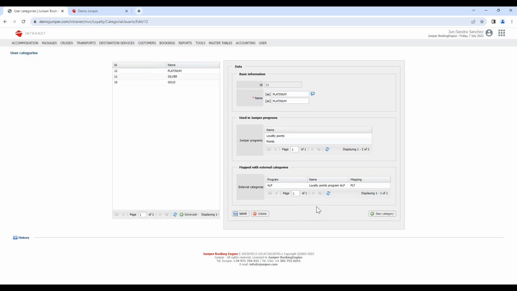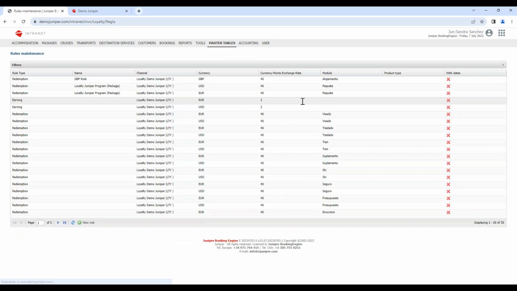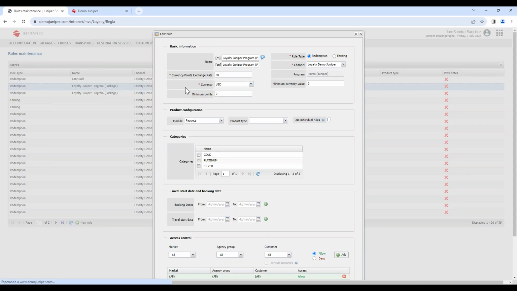Okay, you can also create different rules for obtaining points, going to the rules management section. In this test environment, you'll see that we have already created some rules for both earning and redemption. Okay, let's go to see that one, for example.